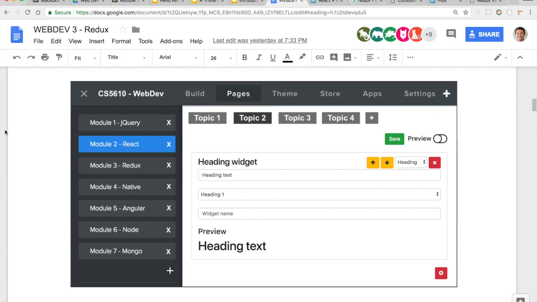Notice that each widget has a description of what type of widget it is, and it has some form elements that allow you to configure the widget. The heading widget allows you to type the text for the heading. Also a drop-down that allows you to select either heading 1, 2, or 3. And it has a widget name.